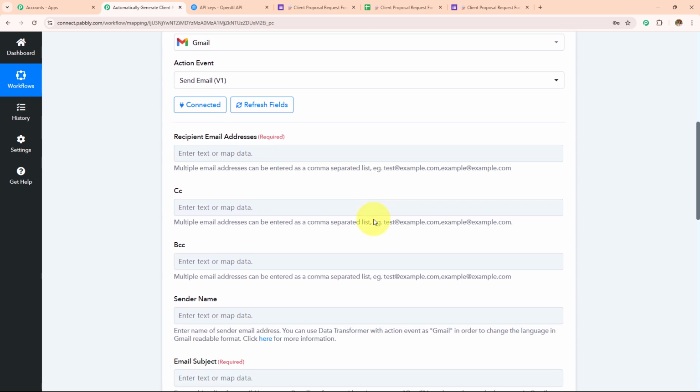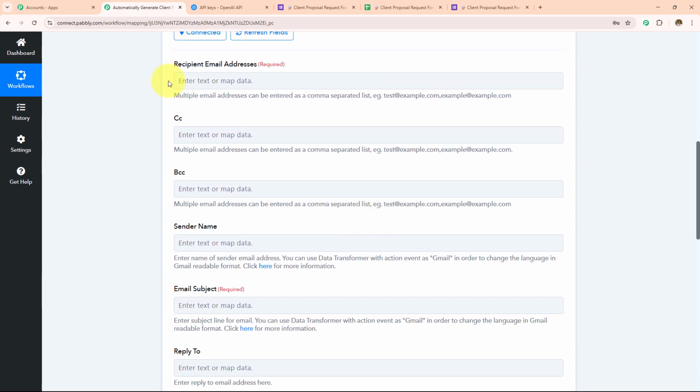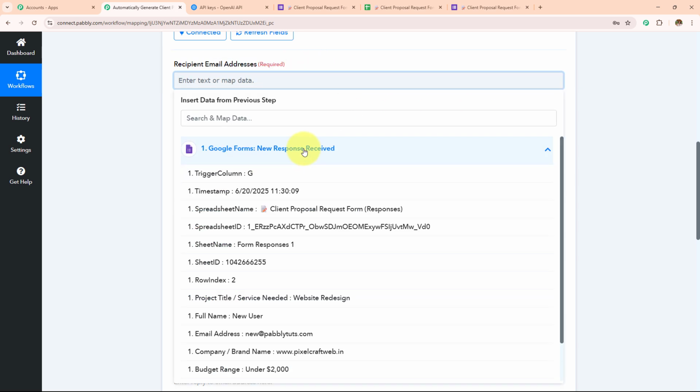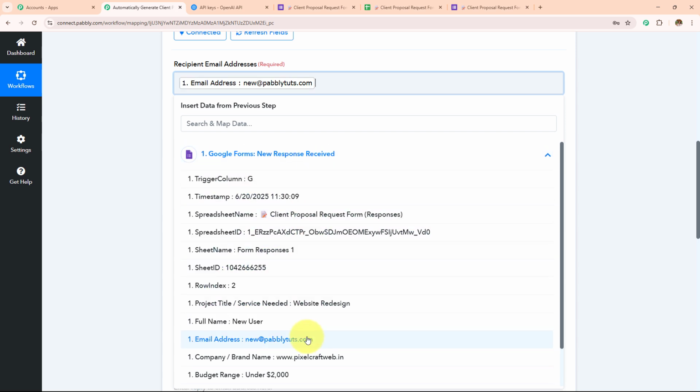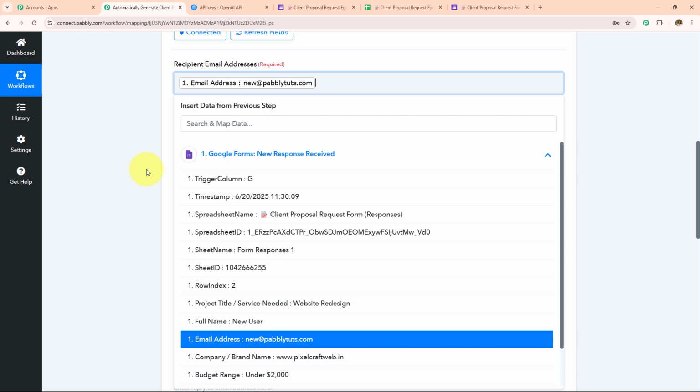Here I'm going to enter these details now. The first one is the recipient email address. Here I've received the response from Google Forms, and when I click on this, I can see all the responses which I've received from there. I'm going to map the recipient email address because I want to send this to this client. I have not entered this manually.